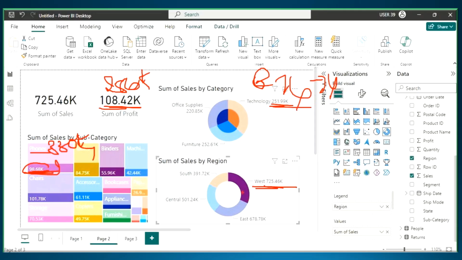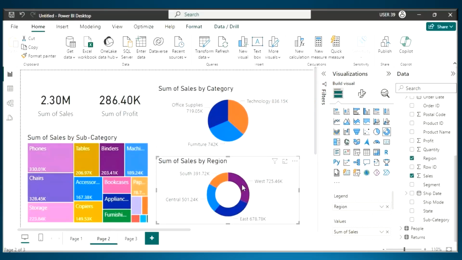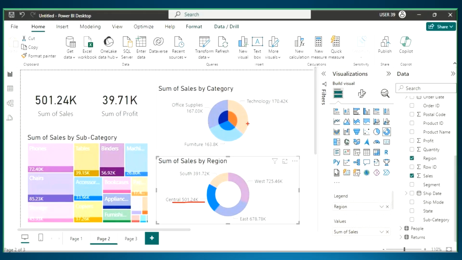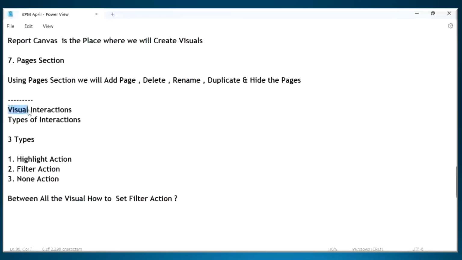What we noticed here: when I click on one data point in one visual, all other visuals filter the data. Yes or no? Yes. How is it filtering the data? Because of an inbuilt feature called what? Visual interactions. When the Power BI team developed the Power BI software, they added one feature called which one? Visual interactions. What will that feature do?